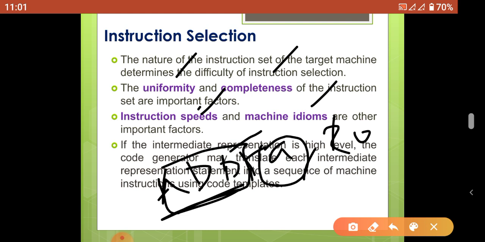So every language, every compiler has an instruction set that has a mnemonic code for a particular operation for all kinds of number formats and all kinds of variable sets. So this is called uniformity. Second, we are going to discuss instruction selection and machine idioms.